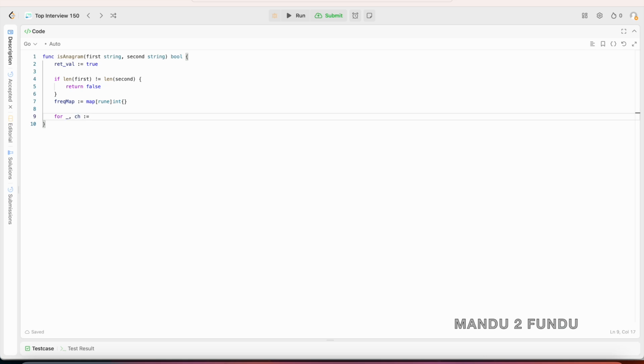So the rune data type will carry the Unicode code point values. And then I go over the characters in the first string and build the frequency map. For each character, I increment the frequency count. Then I go over the characters in the second string to verify whether it has the same number of characters as in the first string.